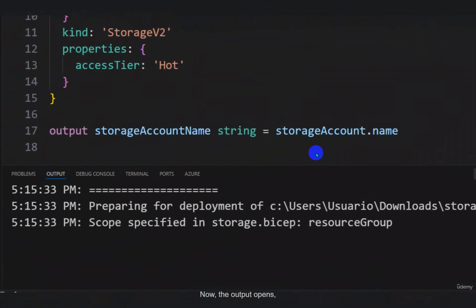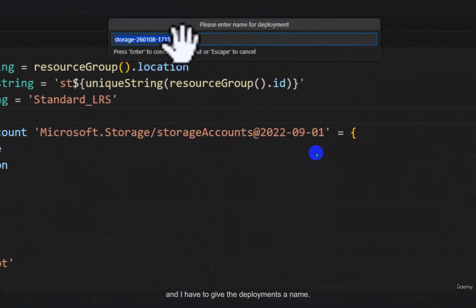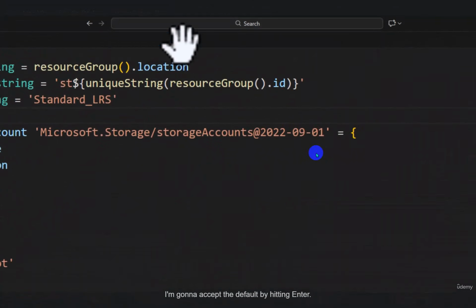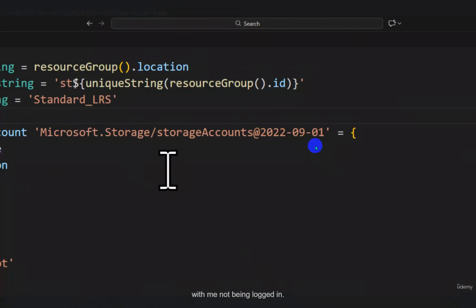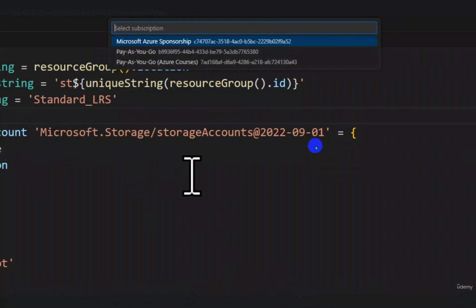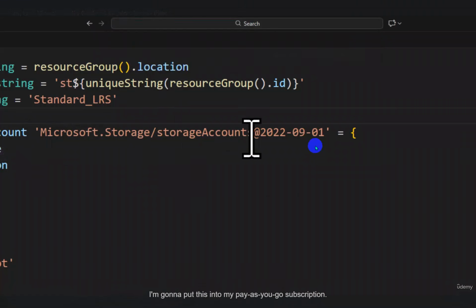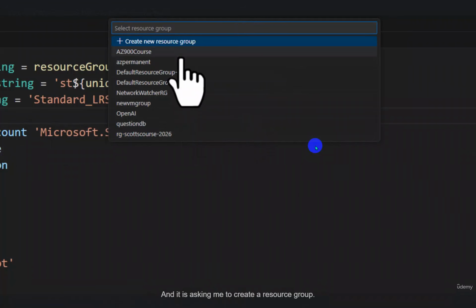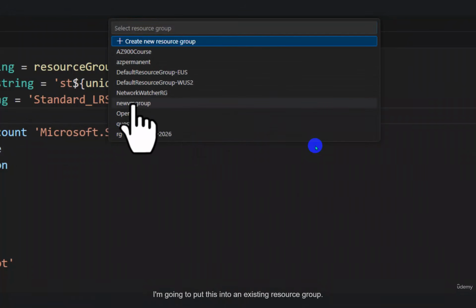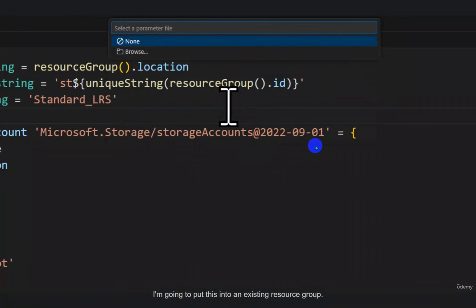Now the output opens, and I have to give the deployment a name. I'm going to accept the default by hitting enter. I've already logged into Azure, so it shouldn't have an issue with me not being logged in. I am logged in. Now I have to pick the subscription. I'm going to put this into my pay-as-you-go subscription. And it is asking me to create a resource group. I'm going to put this into an existing resource group.